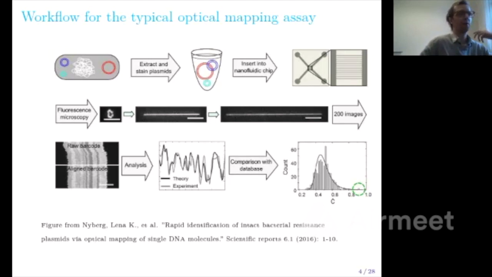So that's how our collaboration works: we have a group in Gothenburg mostly that produces the experiments for various DNA and for various reasons, motivations, and then here in Lund I develop tools and methods for how to deal with these kymographs and barcodes. Right, so this is a very short outline of how a typical workflow would look like.